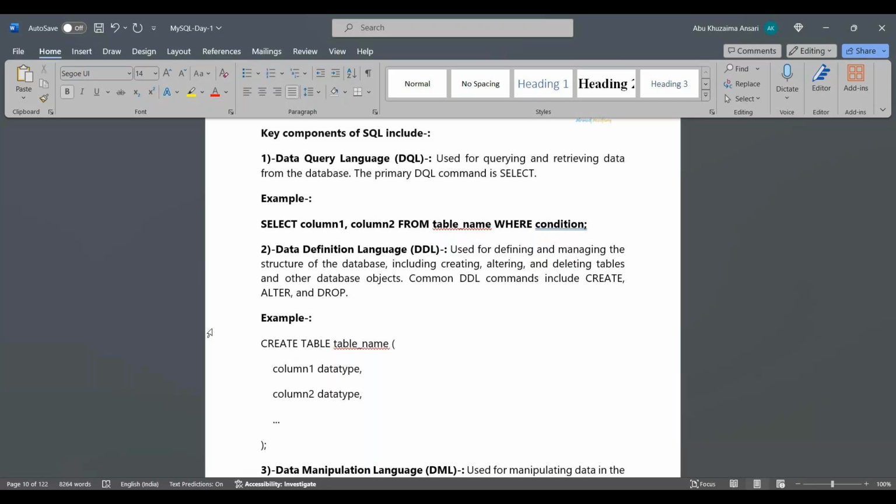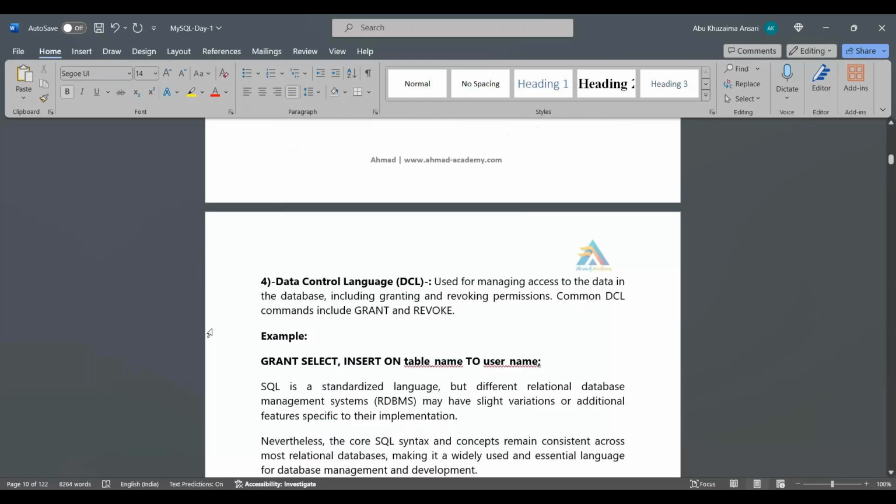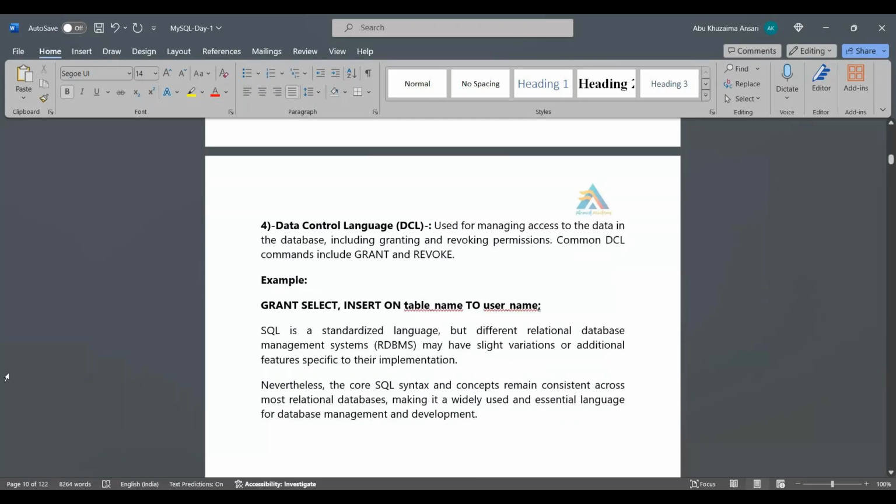And DML is used to manipulate the data in the database. So the common commands are insert, update, and delete. And the last one, data control language. It is basically granting and revoking permission. So the commands are grant and revoke. So SQL is a very core language, with very simple syntax and concepts.